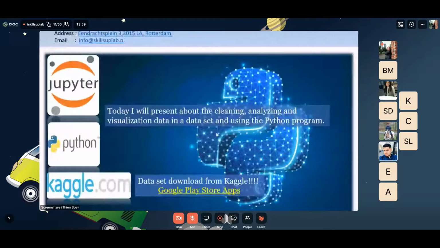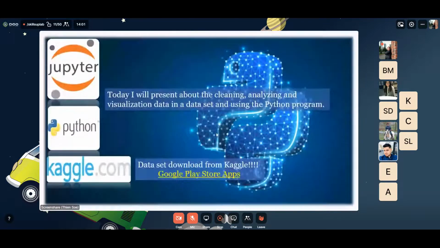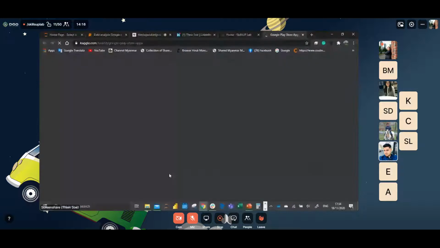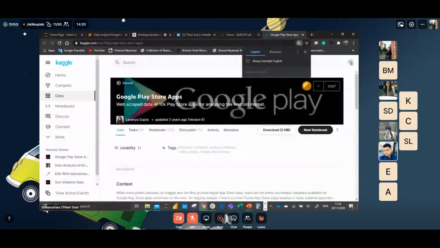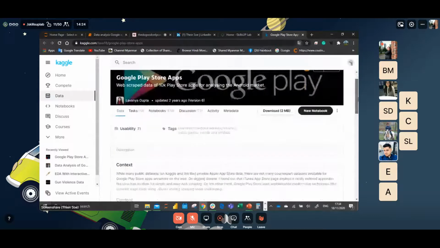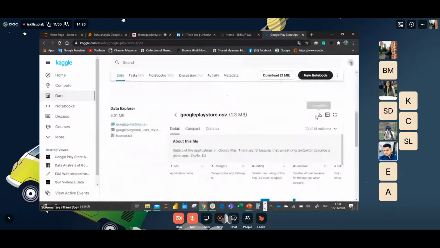Today I will present data cleaning, analysis, and visualization with a dataset using Python programming. I am using a dataset from Kaggle: the Google Play Store applications dataset. I can download it as a CSV file.